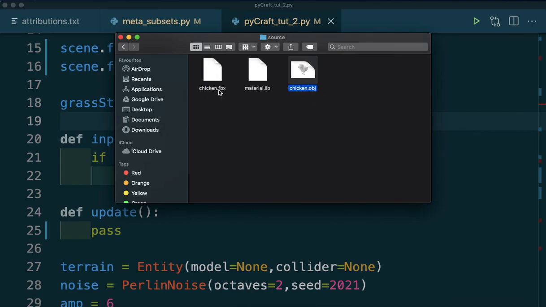It can't read FBXs. So I just went to a website. I just put into Google convert FBX to OBJ, and you just upload your FBX and then download a lib file and an object file. I just put the object file where the original FBX file was, and then in the texture file, I just left everything as it was.